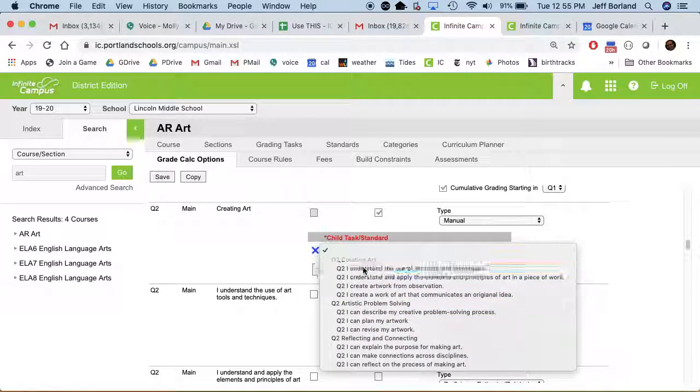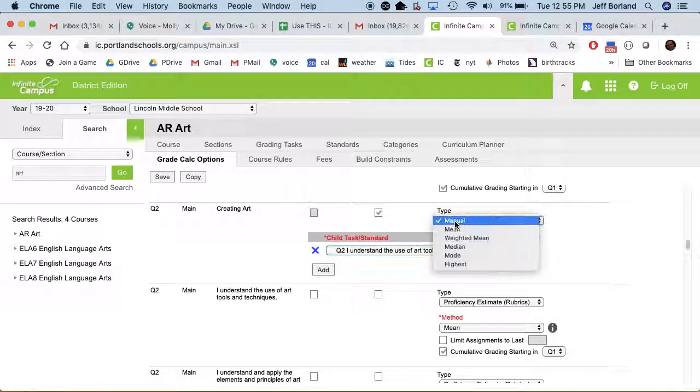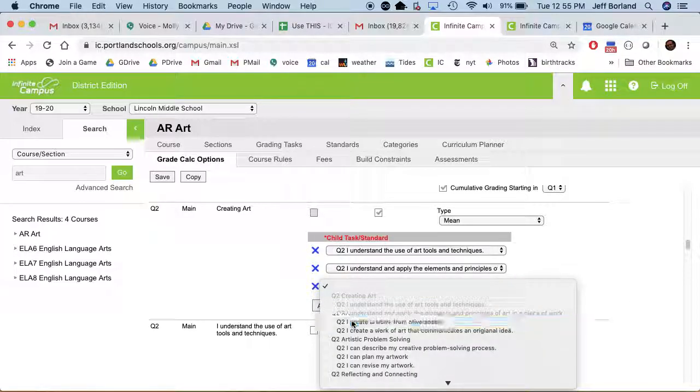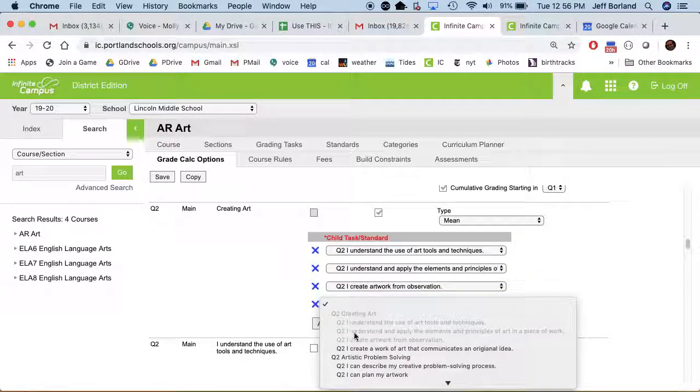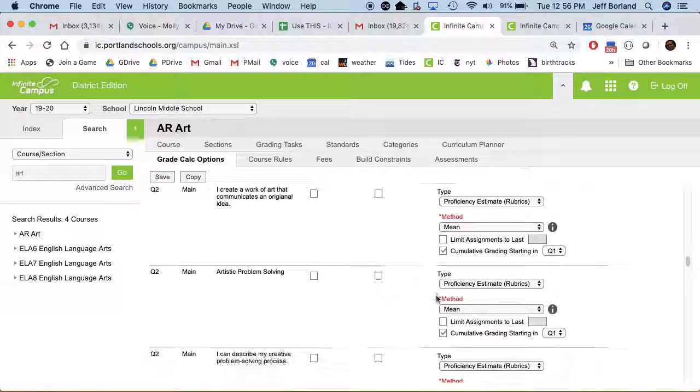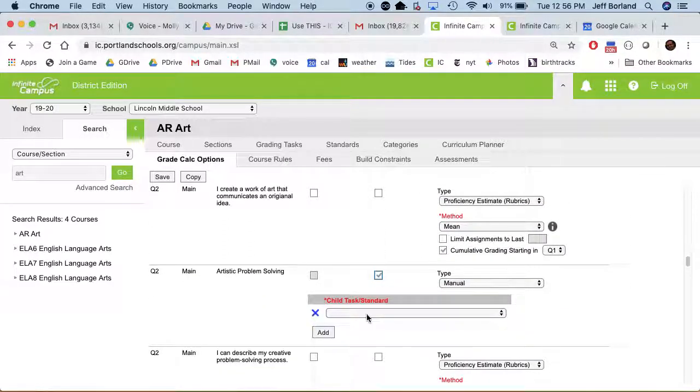Creating art, quarter 2. And again, average. Okay, now I go to artistic problem solving.